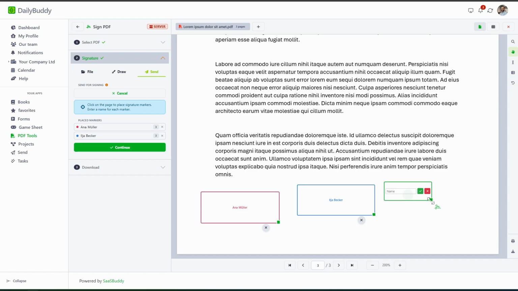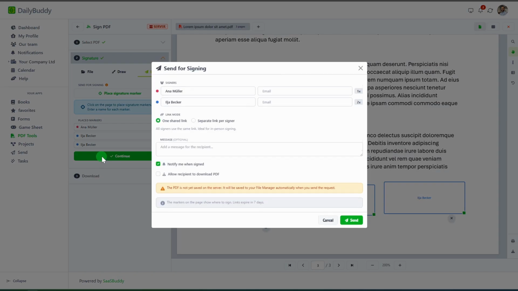The Send for Signing window opens. Here we can add an email address for each signer. The person will then automatically receive a link to sign. If you prefer not to, simply leave the field empty and share the link manually.